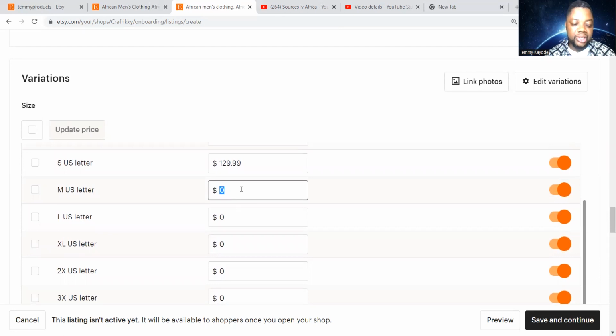And the medium size, I can say 129. No, I can say 59.99 right here, okay? The large size, I can say, don't forget initial price was 179.99 right here. You can actually make your own price.